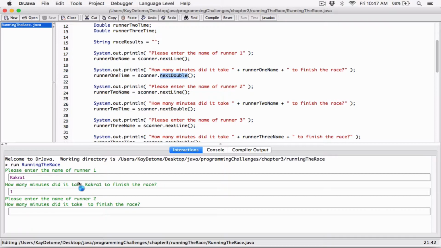Okay, and the next thing pops up, which is how many minutes did it take runner 2 to finish. So that's the problem. Next lines are not designed to skip over line breaks. Next doubles, next ints, anything that has to do with numbers, leave behind a line break. Next doubles and next ints, or anything that has to do with numbers, can skip over line breaks. They leave behind line breaks, and at the same time, they can skip over them.